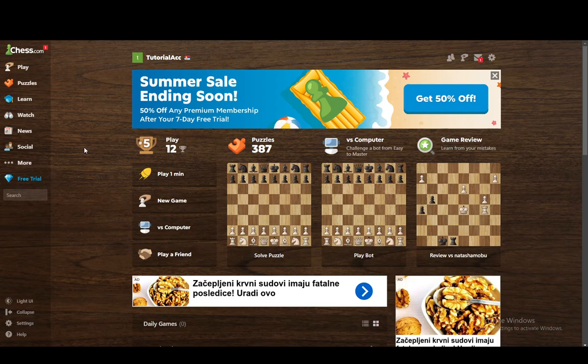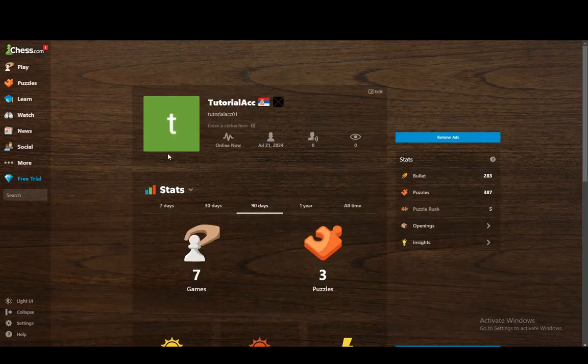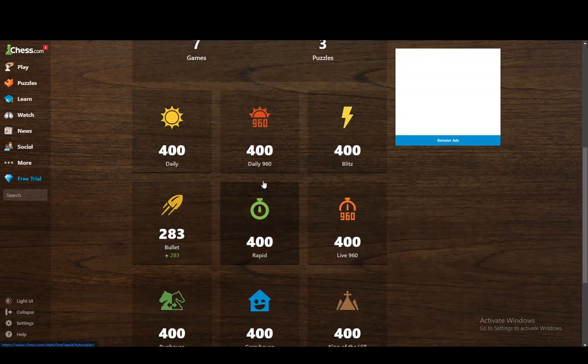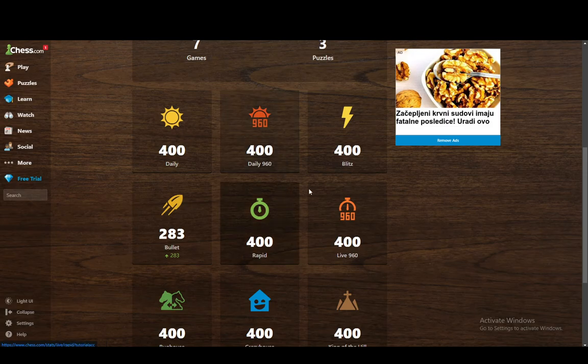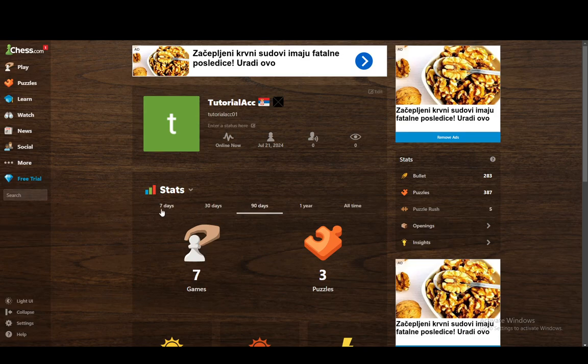As you can see, I'm already logged in, and you need to either click on your account, or alternatively, the easier way, you can go and hover over the chess.com logo and then click on profile, or rather on stats, sorry. You click on stats, and once you're here, you can see all your statistics for every single game mode that you've played. You have dailies, daily 960, bullets, bullet, rapid, whatever you want. And here you can see all your stats for 7 days, 30 days, 90 days, 1 year, and all time. And as you can see, these are your general stats.